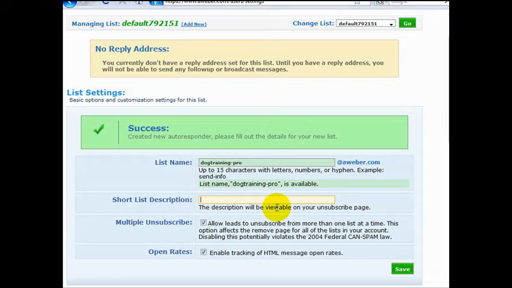Okay, short list description. Now this will only be viewable on your unsubscribe page. Meaning that whenever somebody signs up for your list, you always give them the option to unsubscribe. If you don't, you're going to be in trouble. We'll talk about that in the next video, actually. But so you just want to write what your description of the list is. Okay, let's see. How about just dog training advice?